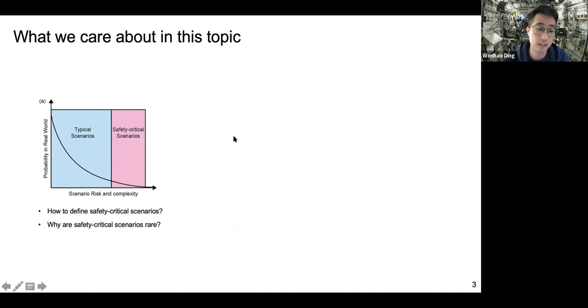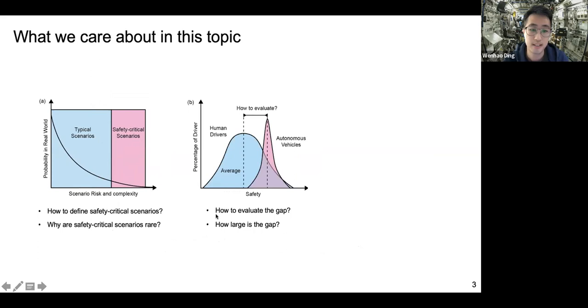Three things we care about. The first one is, as I shared previously, this figure. So we want to investigate the safety critical scenarios. We want to first define what safety critical scenarios are, and then investigate why these safety critical scenarios are rare. And then the second part will be about this gap.